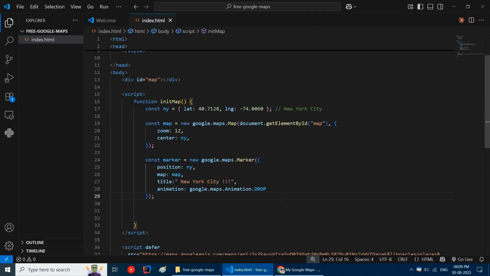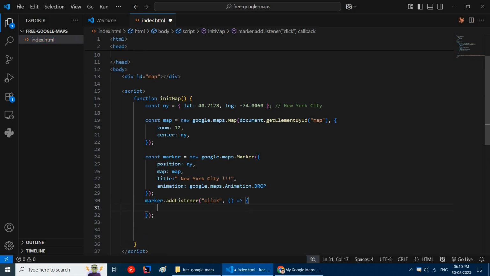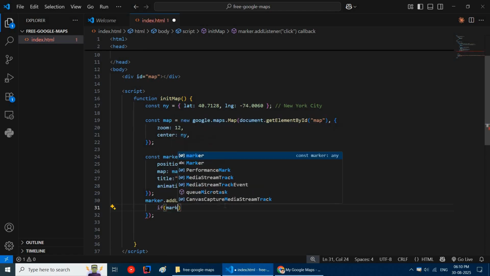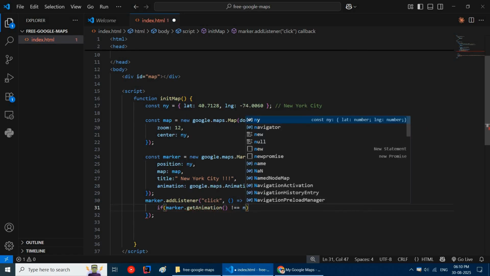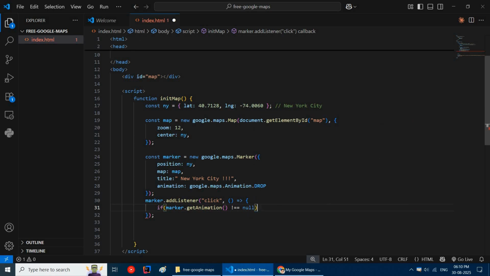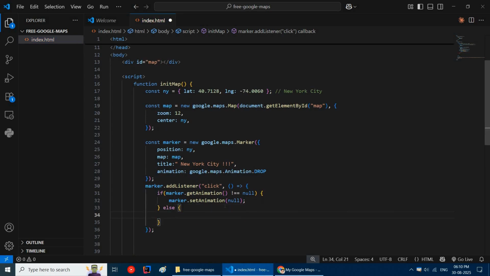We can also change the marker's animation when a user interacts with it. For example, on clicking on a marker, we can toggle between bouncing and no animation. First, we will check if there is any animation on the marker. If it is there, we will set it to null. If there is no animation set, we can set it to bounce.